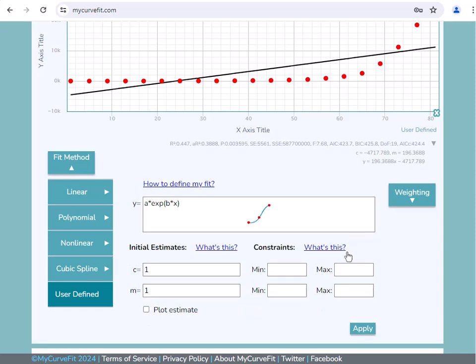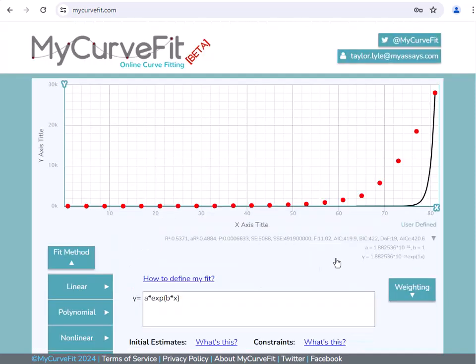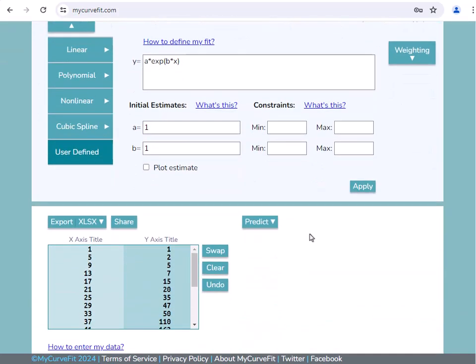Pressing Apply, you'll notice the fit does not immediately appear to be a good fit for the data. The R-squared reported is quite low, and the fit line does not follow the data points. In this case, I'd like to update the initial estimates. For more information on initial estimates and constraints, click the associated hyperlinks.